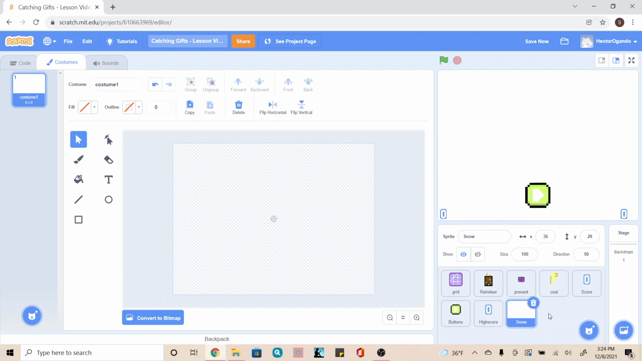So maybe if you wanted to make it look like fall, you want to write in leaves. Maybe if your theme is candy, maybe you want to add in candy. So really whatever theme you have, whatever you want to start falling little by little, you can go ahead and add that in.